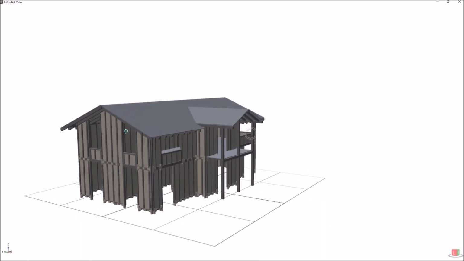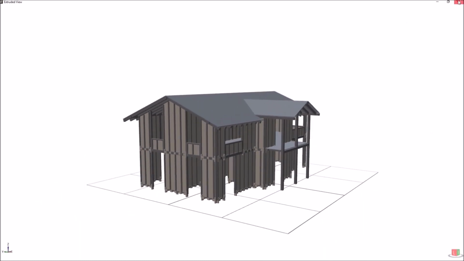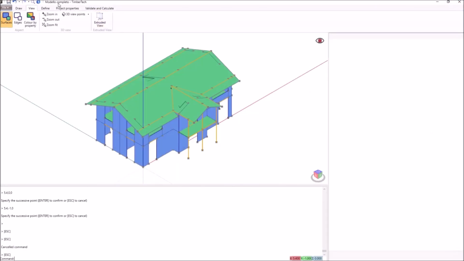At this stage, the geometrical model is OK and we need to assign in detail the relevant mechanical and geometrical characteristics to each structural element in the model. So far, the software was using the default properties.